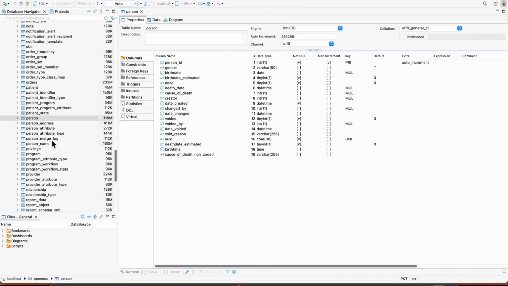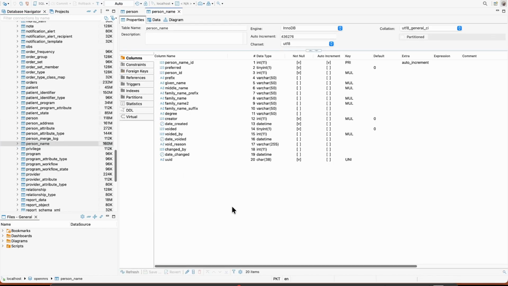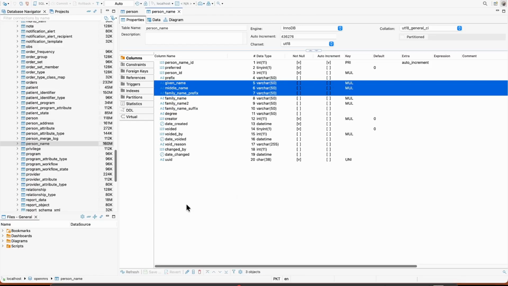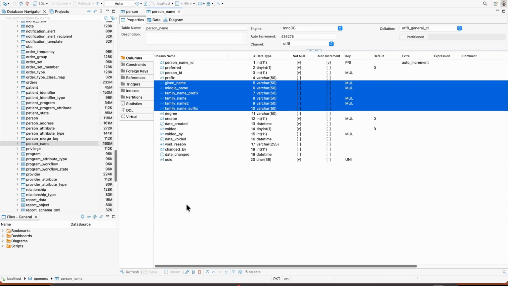Where you get the name from, it's this table, person name. Now you can see person name has prefix. You can be doctor, you can be lieutenant, you can be engineer, whatever the prefix is. Then there's given name, which is your first name, middle name, and family name prefix, family name 2, family name suffix. That's just to enter a person's name. Now this might look very comprehensive, but let me tell you, this still isn't enough.